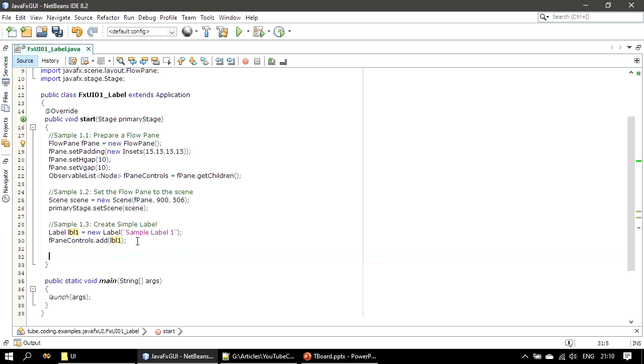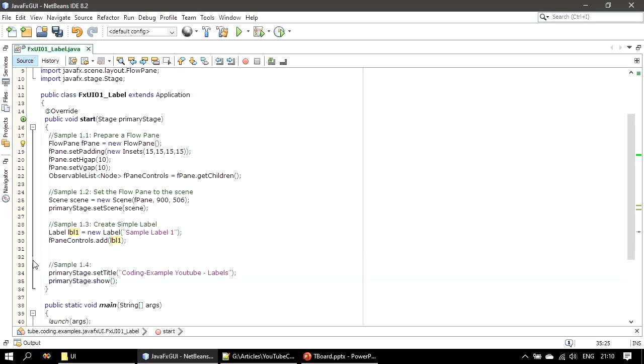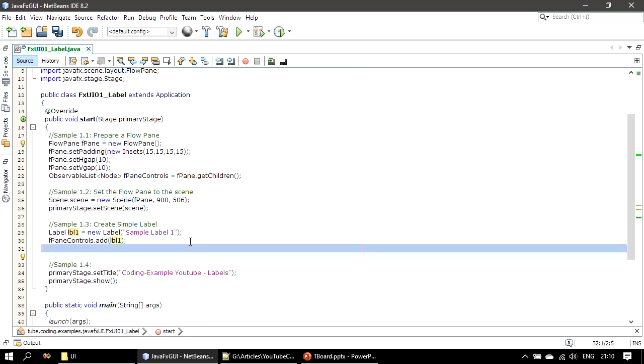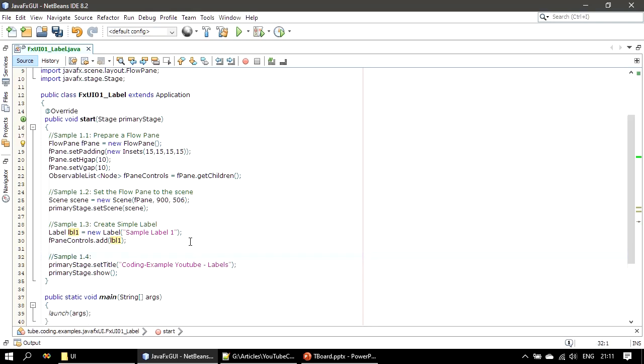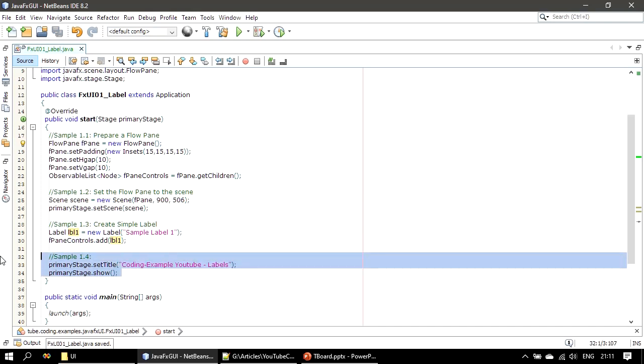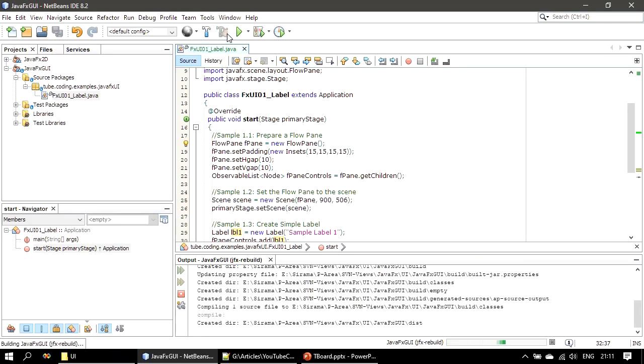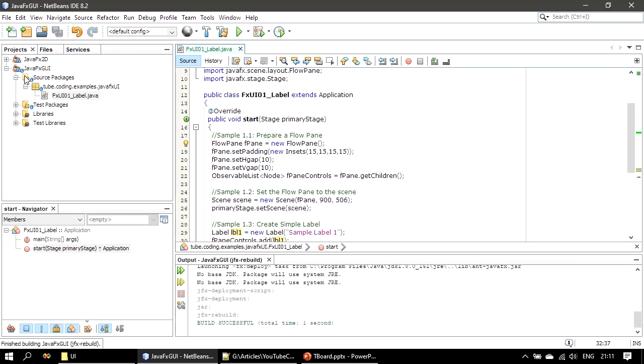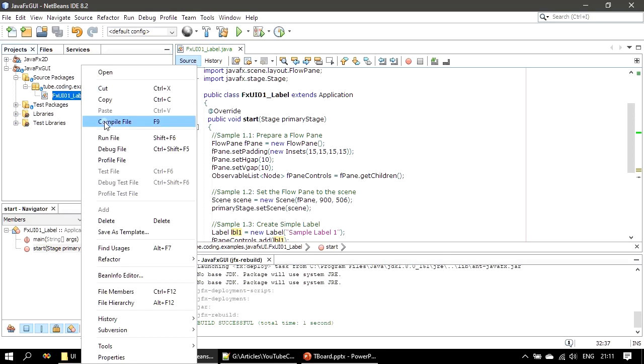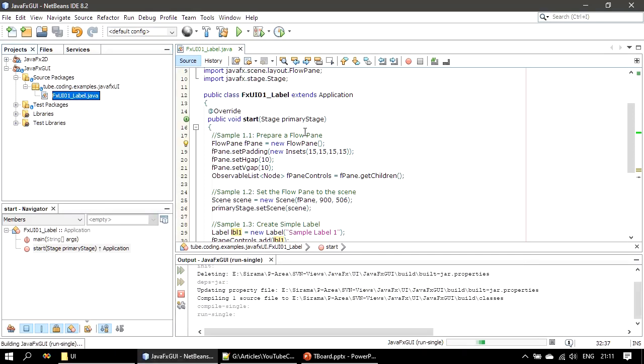So now we will set the stage name. To be in sync we should have added this here itself, but that's okay. Now we will do the rebuild, and like we did previously, we can simply right click and ask to run the file.